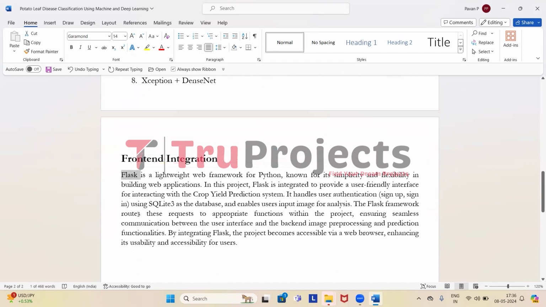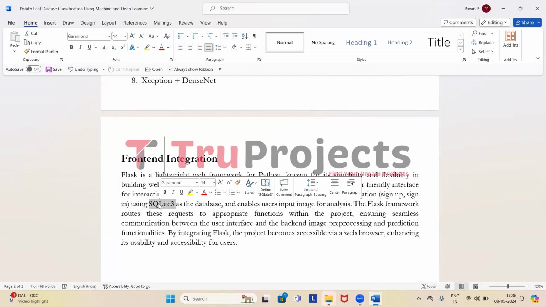So what is Flask? Flask is a lightweight web framework for creating websites using Python. We used Flask in this project to make a website where people can interact with our potato leaf disease classification system. With Flask, we can set up features like sign up and sign in using a simple database called SQLite 3. Users can give images on the website for analysis. Flask helps to manage all these interactions by directing them to the backend of the project, where images are processed and predictions are made. This way users can easily use the project through a web browser.